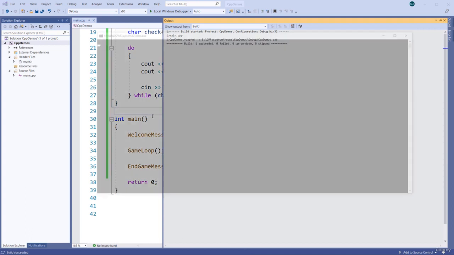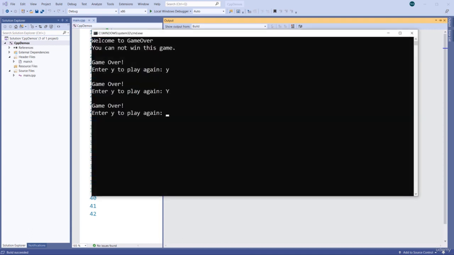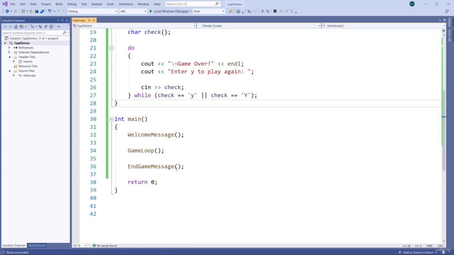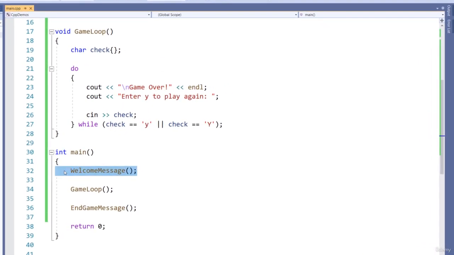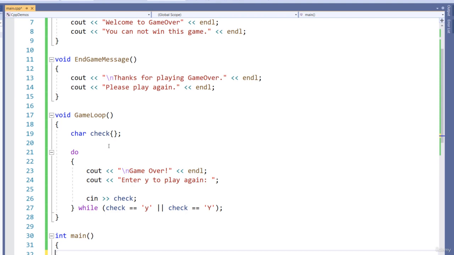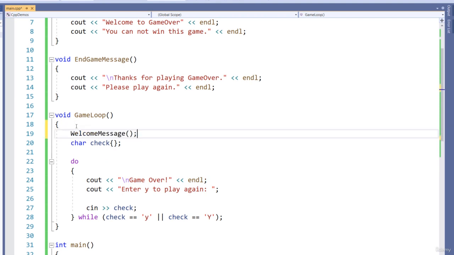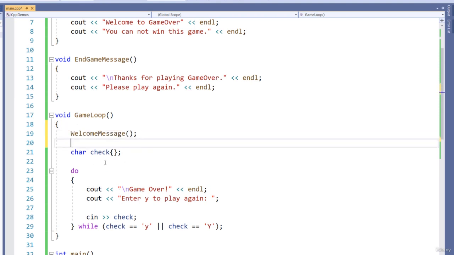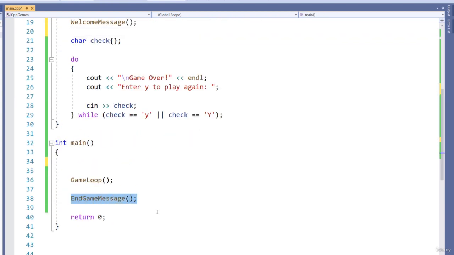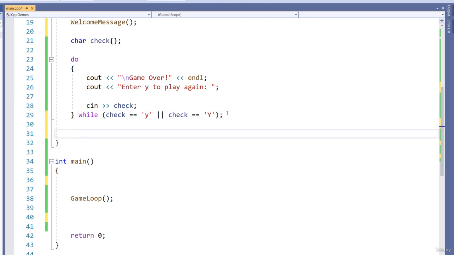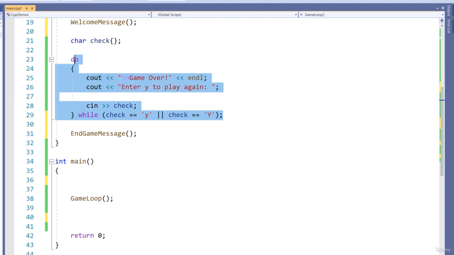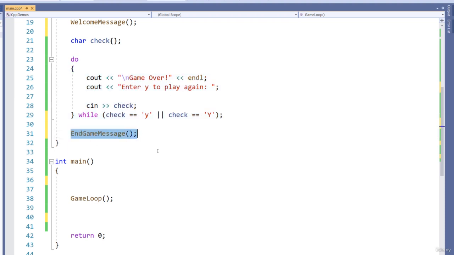Alright, I'll build and run this and you will see this works fine. You'll notice that you can actually clean this up a bit more. So the welcome message, I'll cut that out. I'll go to the game loop and I'll paste the welcome message in there. I'll go and cut out that function call as well and paste it right at the end. So after that do while, paste it right here. So once we break out of this do while, then we go and do the endgame message.